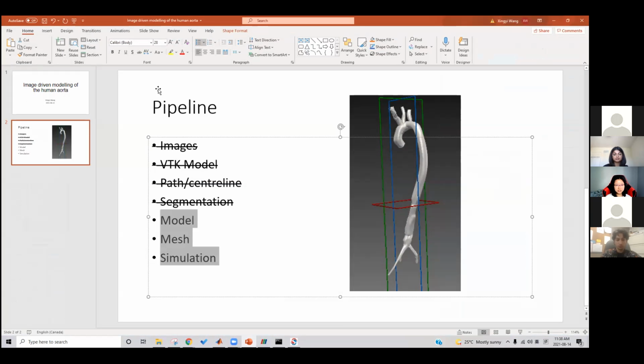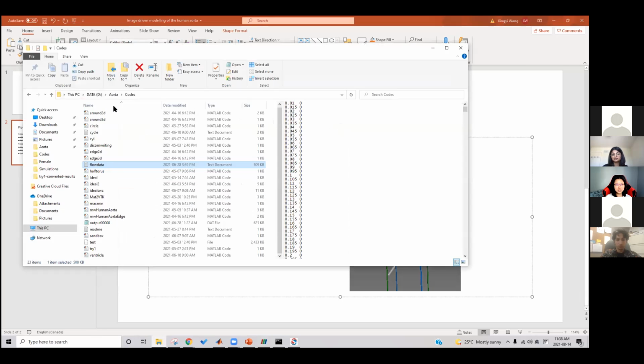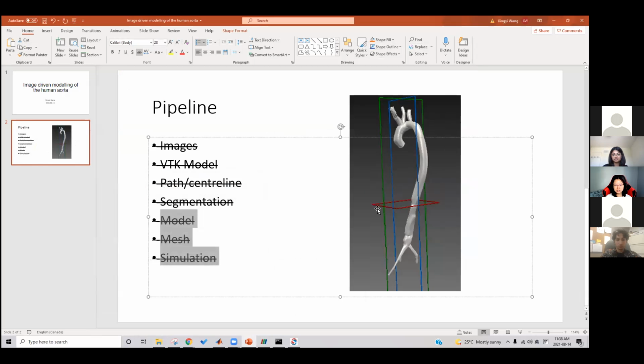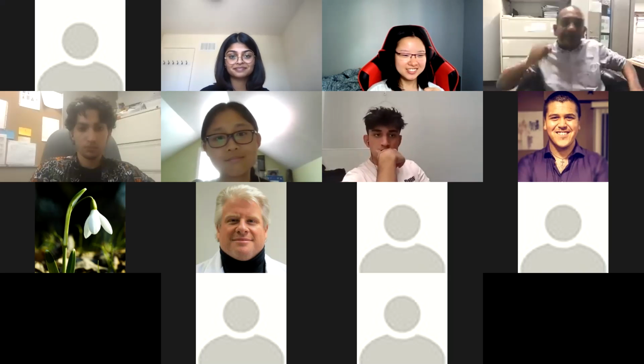So we have done all these, and as you can see, we went from this all the way to a model like this, and then to a mesh that's based off of this. Then you can use that mesh for simulations to do whatever you want. But for our project, we're mostly doing velocity, pressure, and wall shear stress. Thank you for listening. That is my presentation.